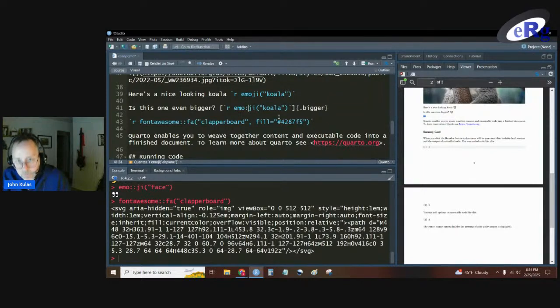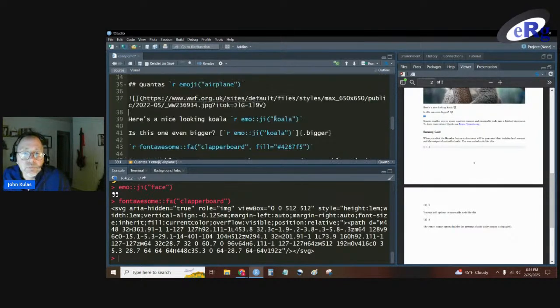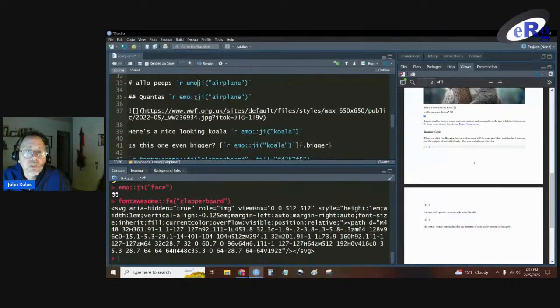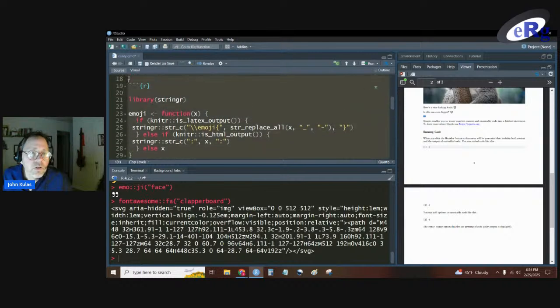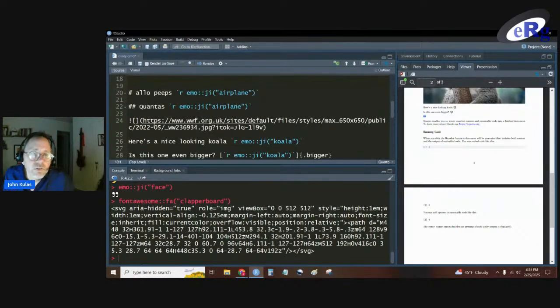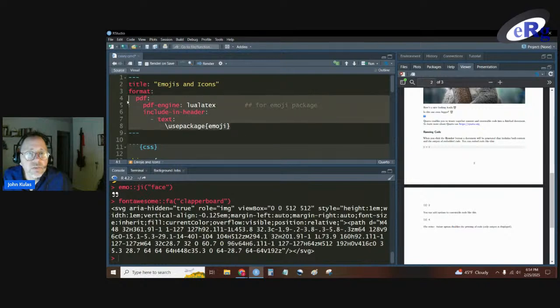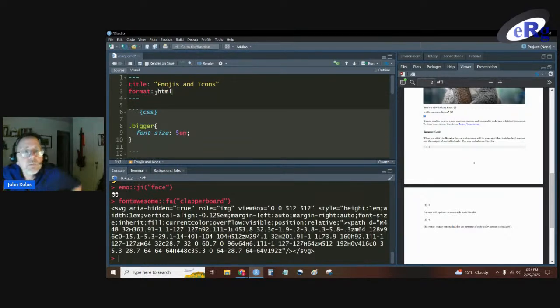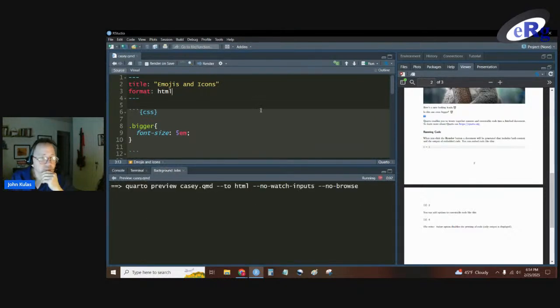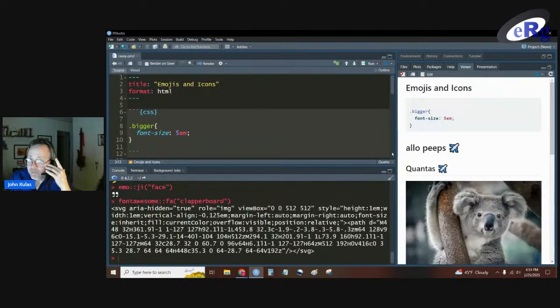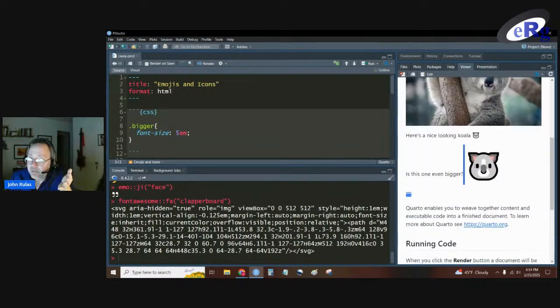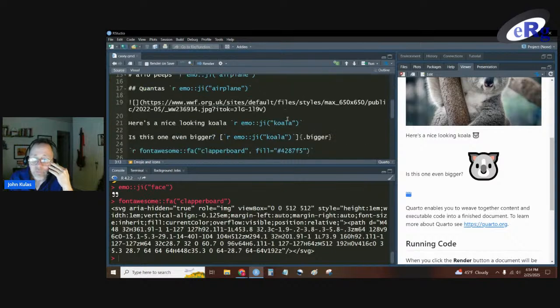Let's go back to the HTML files just quickly here. So I'm going to use the HTML specifications. I don't need some of these chunks anymore. All of this stuff is going to give me problems because those are PDF specifications, not HTML specifications. So let's go ahead and render, and I just left the clapperboard in there. We'll see what that looks like. There's our airplane. Now again, the CSS is being applied, and there's our clapperboard. It looks exactly the same as it looked within the PDF file.